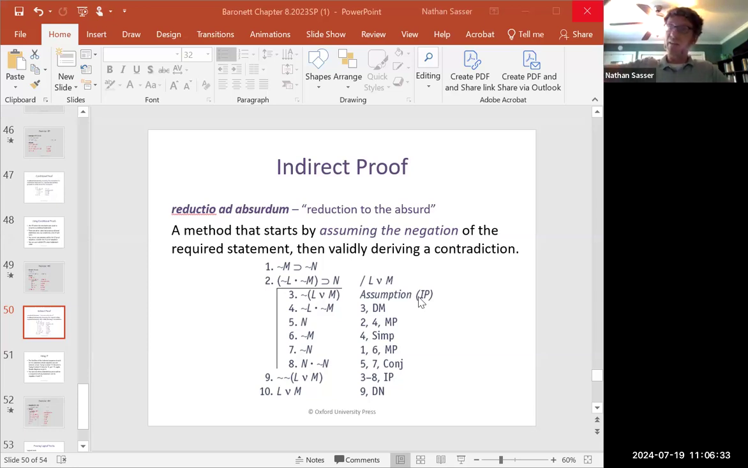That line is going to be justified by assumption IP, assumption indirect proof. And this is an indented proof sequence like conditional proof. So like with the conditional proof, you can draw on premises that are before and outside the sequence, but you can't use stuff from inside the sequence once you get outside of it. Okay, so if you assume that it's not the case, the L or M, then you apply these different rules. By De Morgan's, you get not L and not M. Then by modus ponens, you can get N. By simplification, not M. By modus ponens, not N.